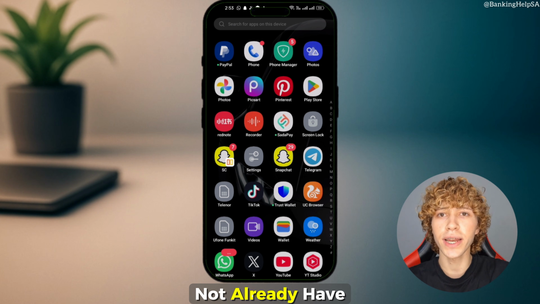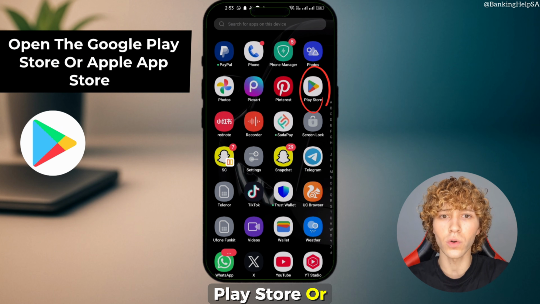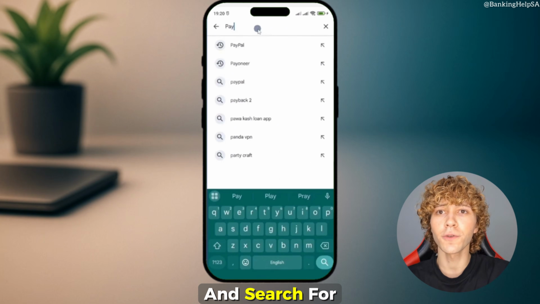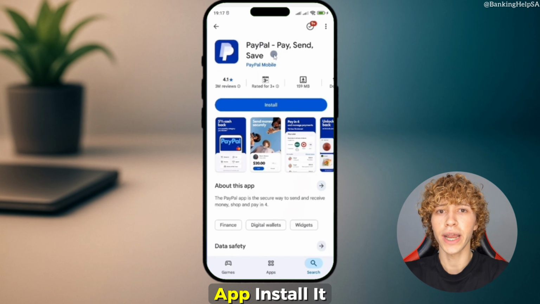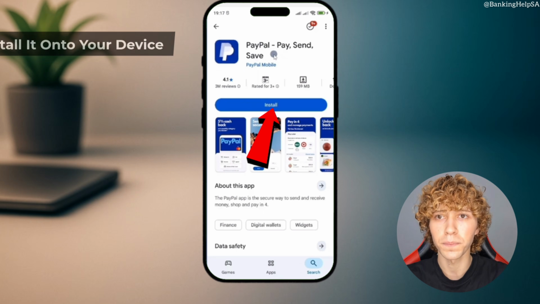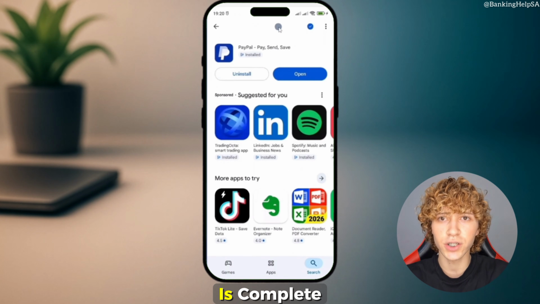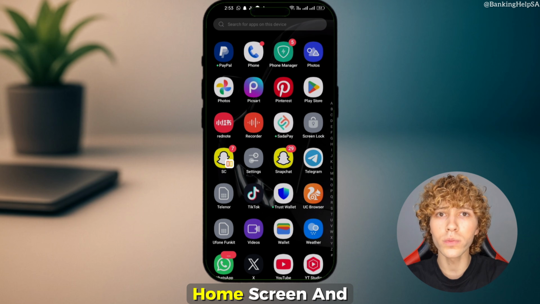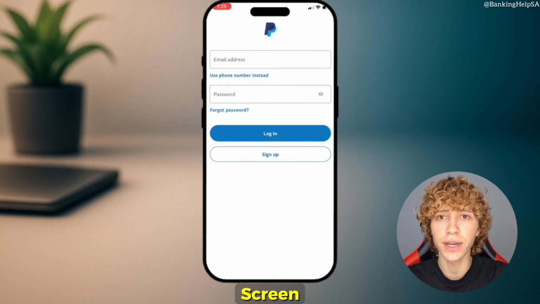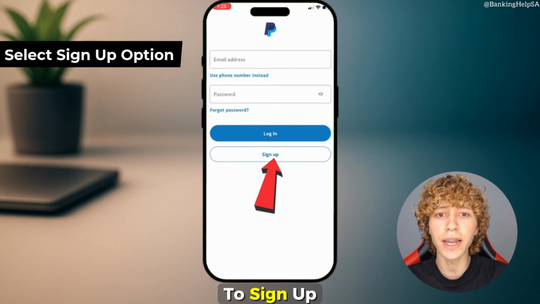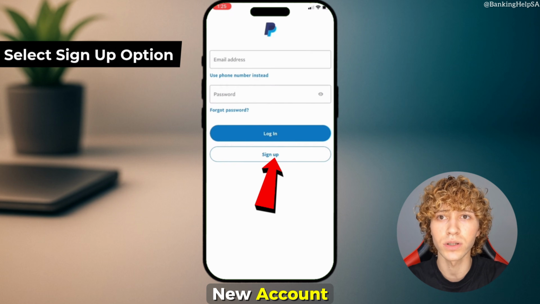If you do not already have the PayPal app installed, open the Google Play Store or Apple App Store and search for PayPal. Once you find the official PayPal app, install it onto your device. After the installation is complete, return to your home screen and open the PayPal app. On the welcome screen, select the option to sign up to create your new account.